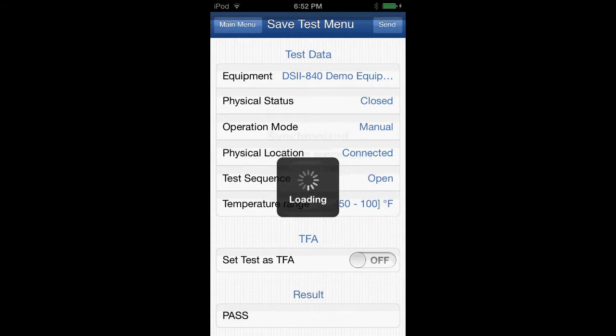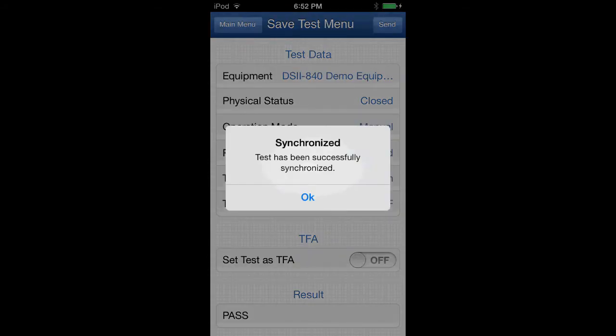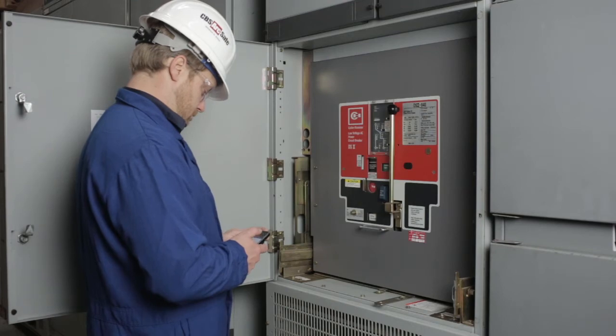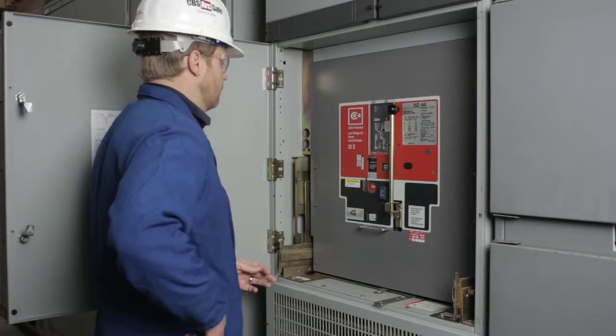Once the sending and processing is finished, the result of your test is returned to the handset and appears under the result header on the test summary screen. Once you are finished reviewing your results, tap the Main Menu button to return to the main menu to continue using the system.